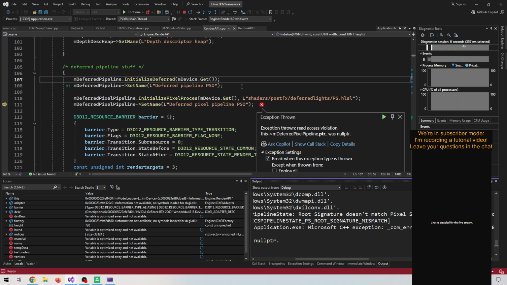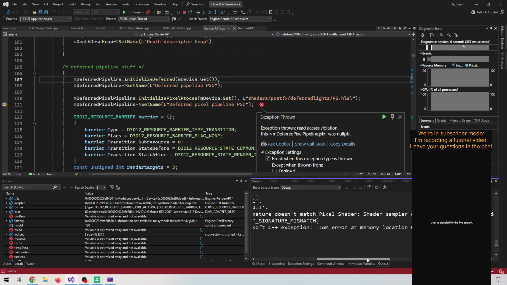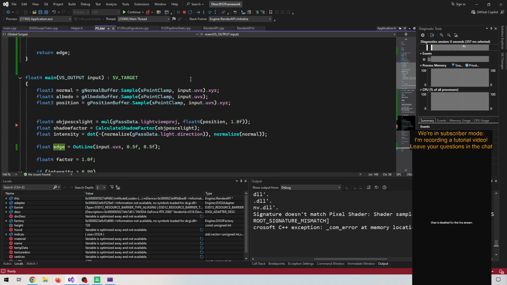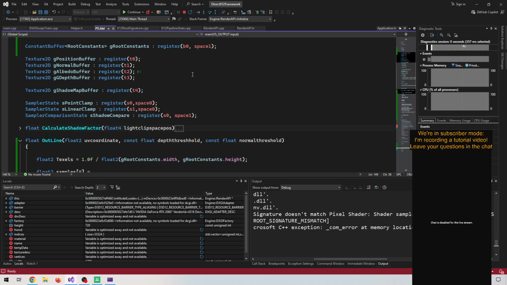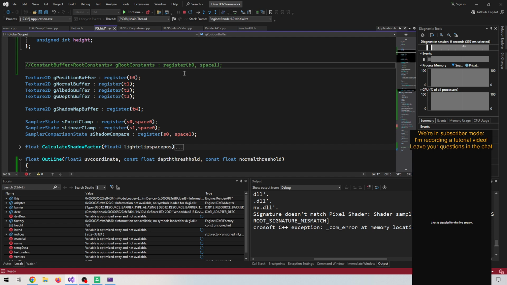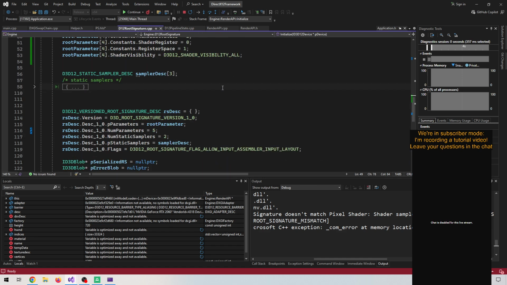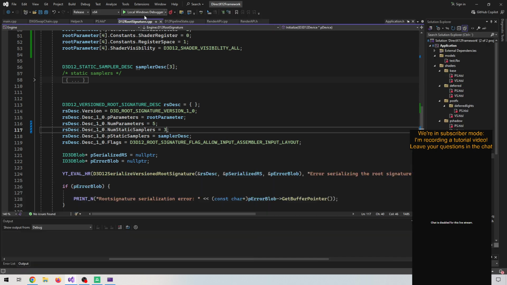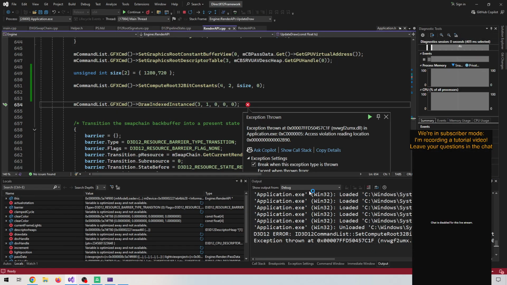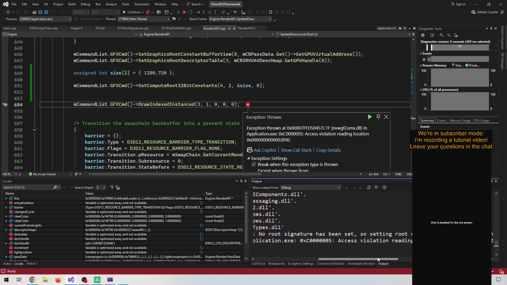Root signature doesn't match pixel shader. Shader sampler descriptor range. Did I mess this up or? Let's see if I comment this one out. Well, no, then I'll get into trouble. We have 3 samplers. Oh, we of course, no root signature has been set, so setting.